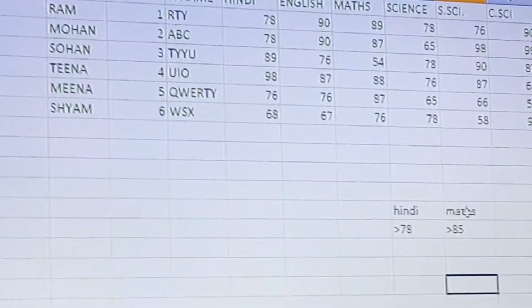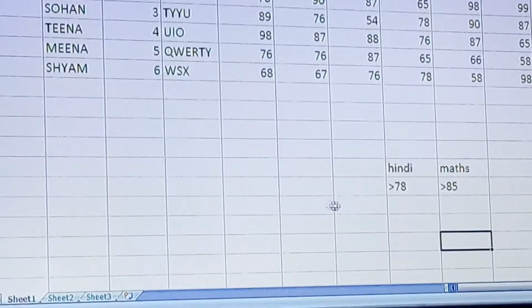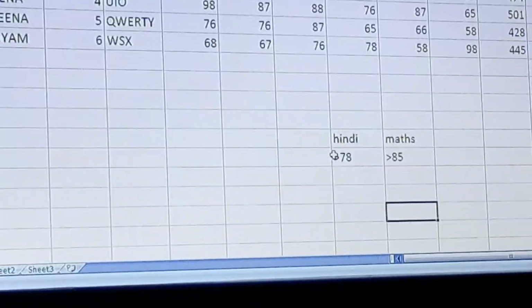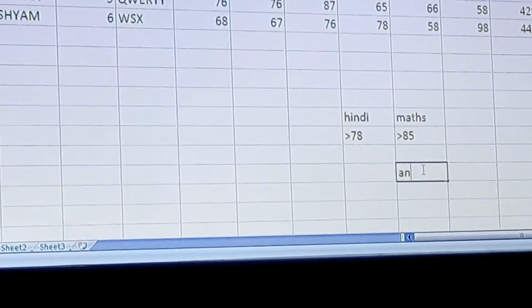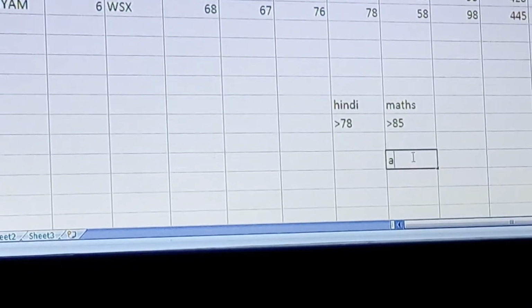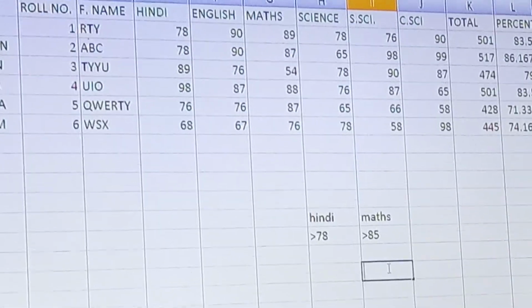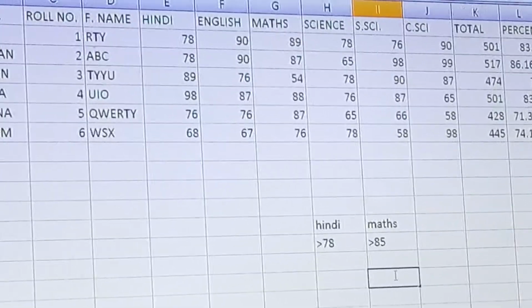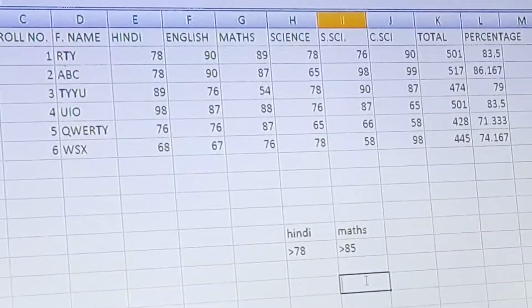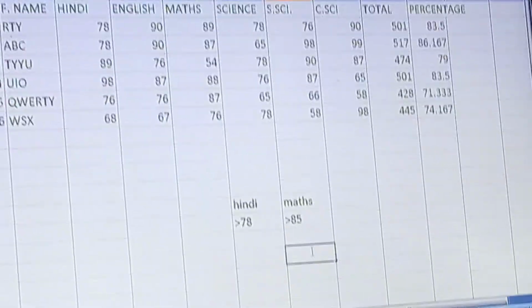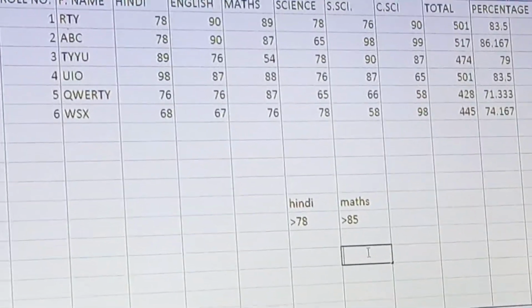If the field is in the same row, you have to give the field name in the same row. But when conditions are also in the same row, it works as an AND clause, meaning it will show all those records having marks greater than 78 and marks greater than 85. It will show all those records satisfying the condition Hindi greater than 78 and maths greater than 85.